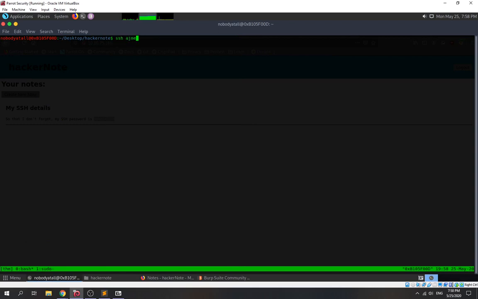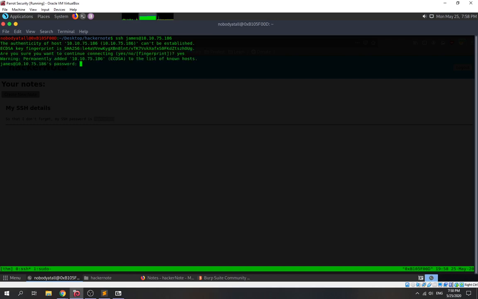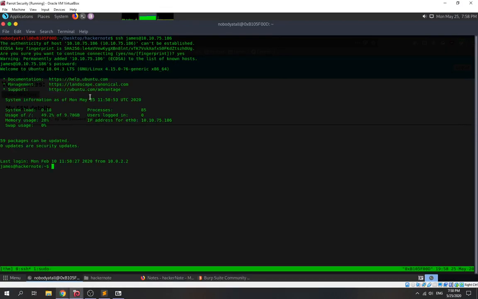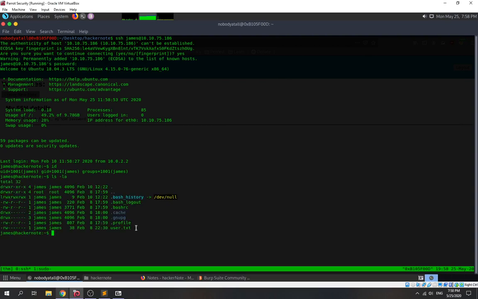SSH James Alliance 10.10.75.186. Yes. We paste the password. Wait for a while for it to return the shell. It seems like we can log in. ID. Yep, we are James. And here's our first user flag.